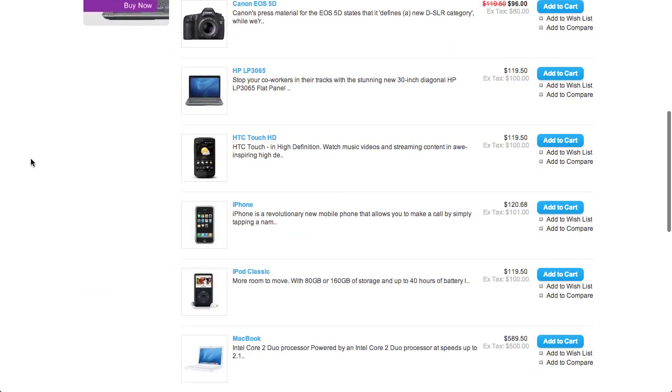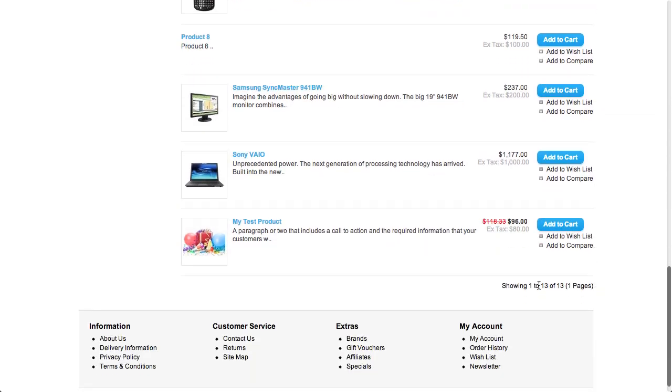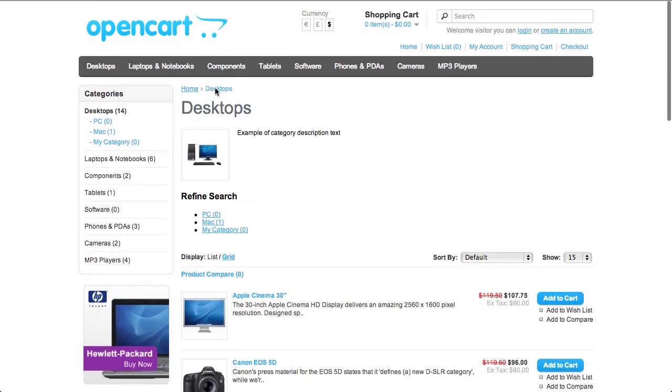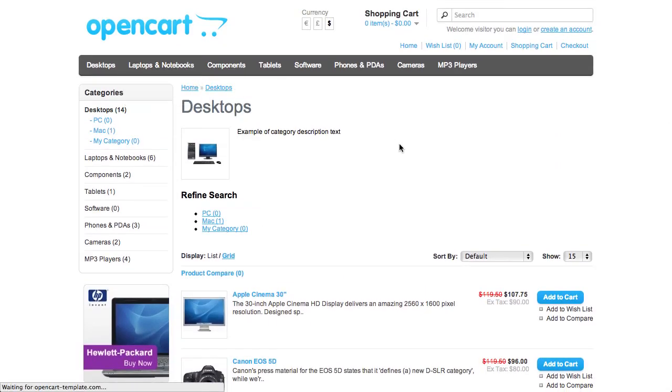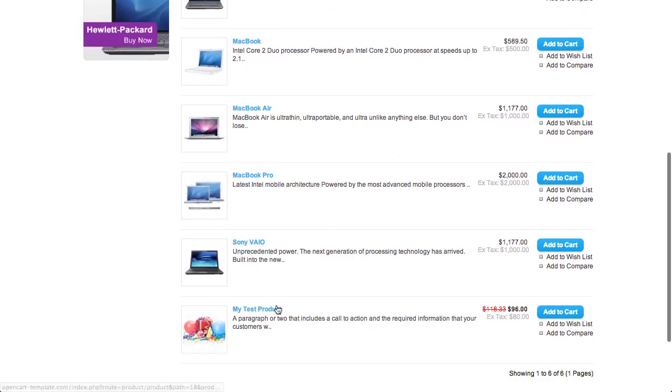And if we scroll down here, we're going to try and find it, remembering the image that we used. There it is, my test product. Now if we go to laptops and notebooks, we're just going to check that it's on. There it is again, my test product.